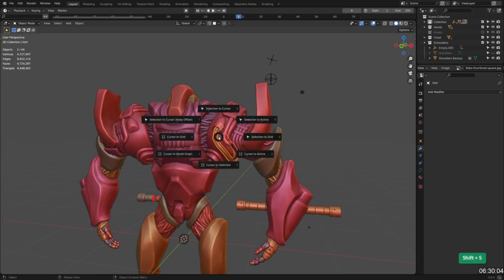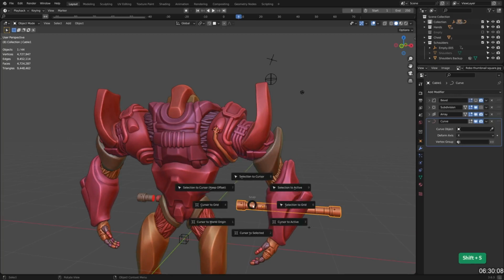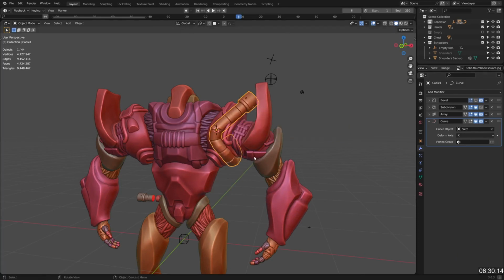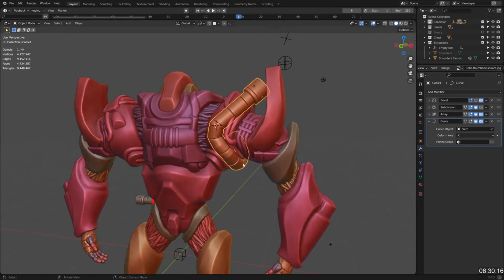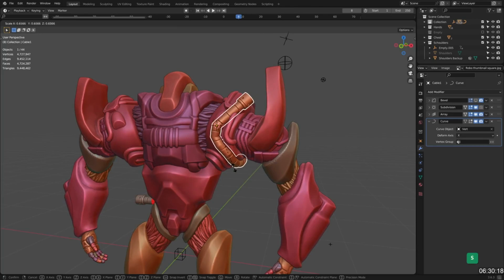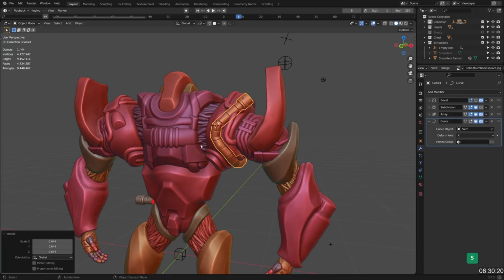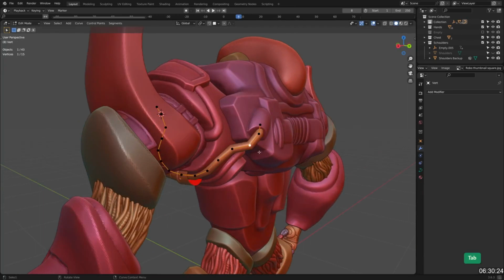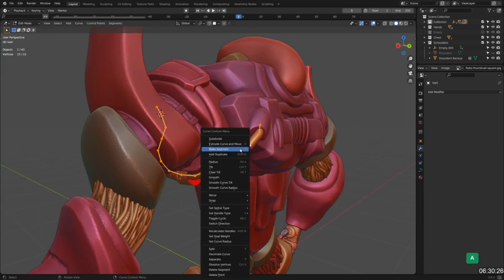Select the curve, press Shift S and move the 3D cursor to select it. Then select the pipe object, press Shift S and move the selection to the 3D cursor. Now try picking the curve object again in the curve modifier. The pipe needs to be scaled down. As you can see, it's quite jagged, because the curve doesn't have a lot of subdivisions. Select all of the curve in edit mode, right-click and subdivide.